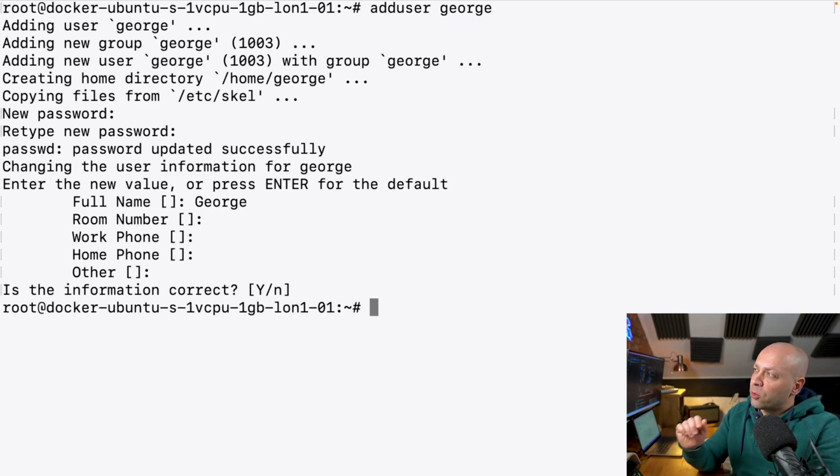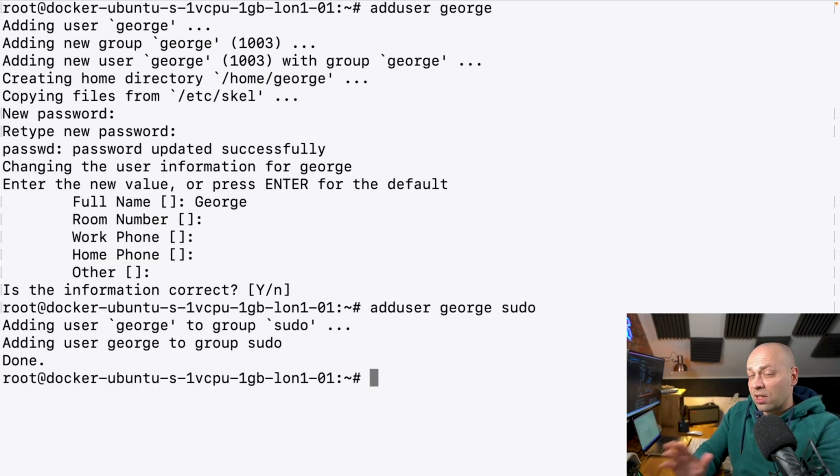So with that done, we've created the user, but probably what you want for the user is to be able to run sudo commands so that you can actually install software and do elevated things as the root user would. So we're just going to run the adduser command again and just make sure they're part of the sudo group as well. So that'll just allow the user to run those sudo commands.